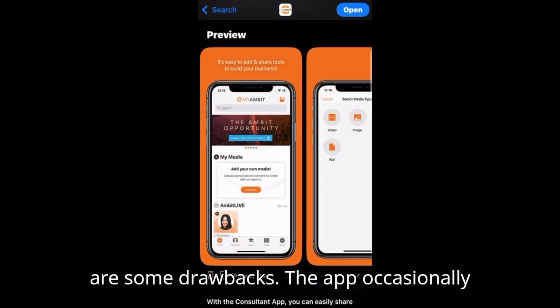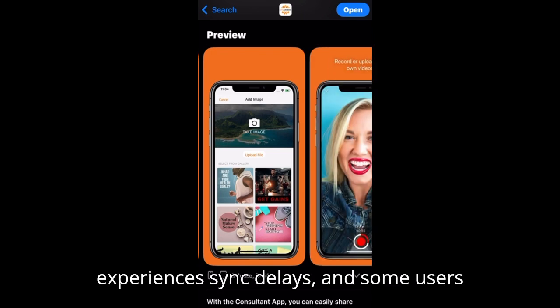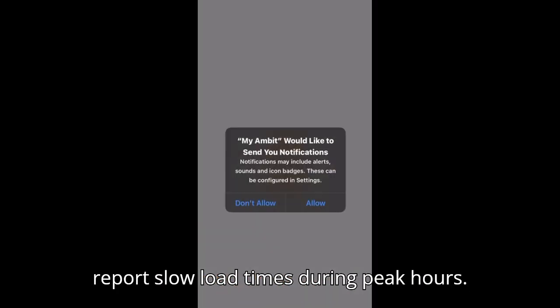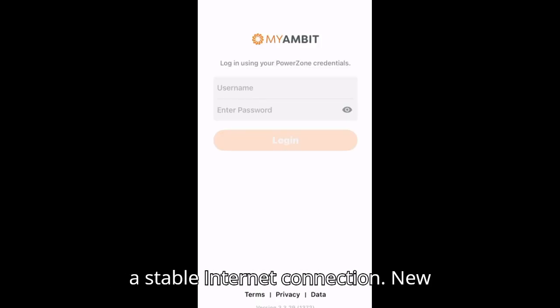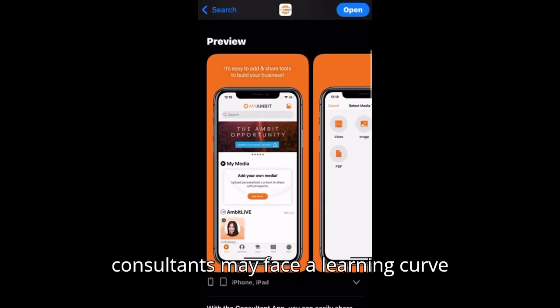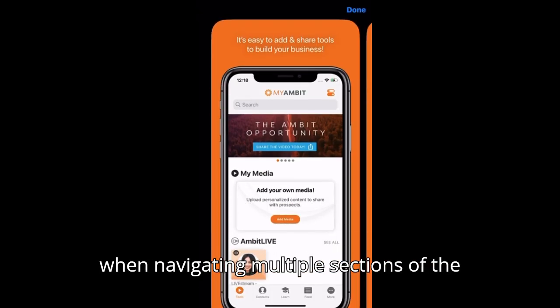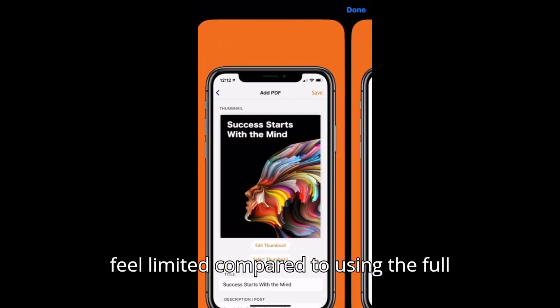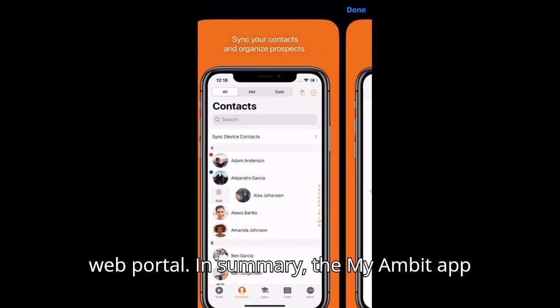However, there are some drawbacks. The app occasionally experiences sync delays, and some users report slow load times during peak hours. Its functionality also depends heavily on a stable internet connection. New consultants may face a learning curve when navigating multiple sections of the app. Additionally, certain features may feel limited compared to using the full web portal.